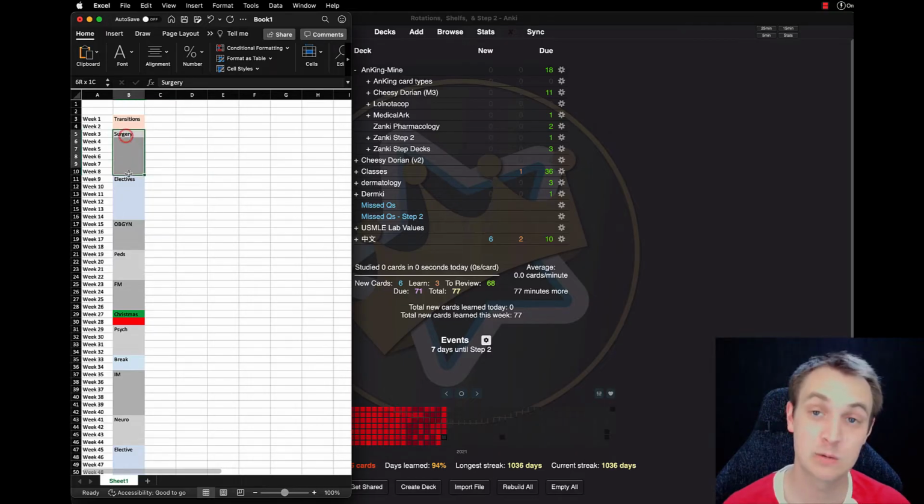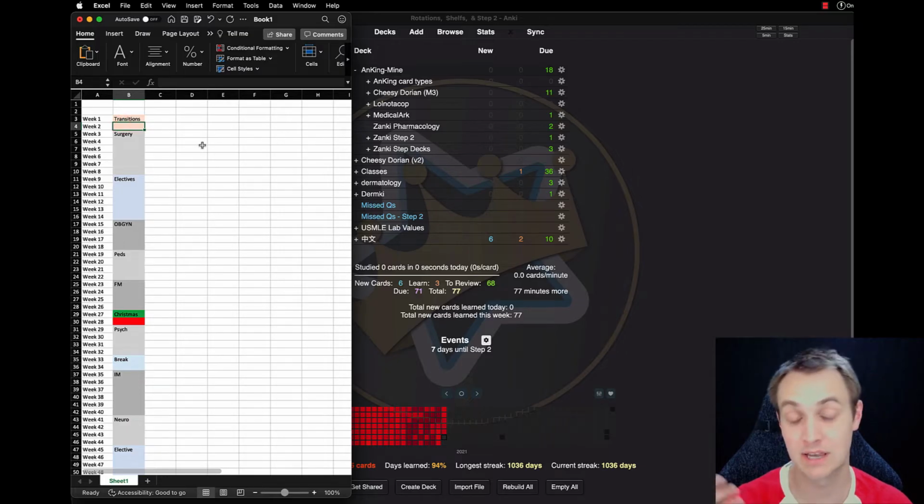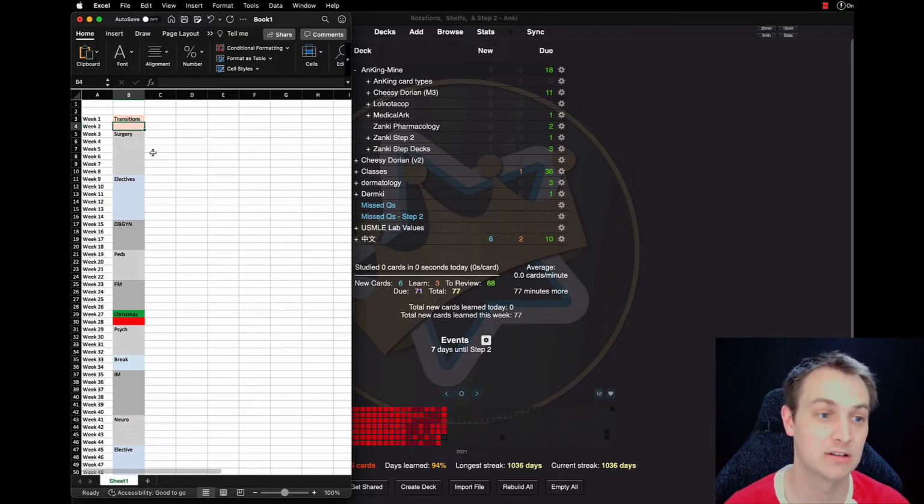But anyway, I had 6 weeks for surgery, and during these 2 weeks of transitions, I started doing a lot of the surgery flashcards. Then I knew I had an elective after, so I didn't do any flashcards, but in the last 2 weeks of my elective here, I started doing flashcards for OB-GYN, so I was basically done with the OB-GYN flashcards going into that rotation.